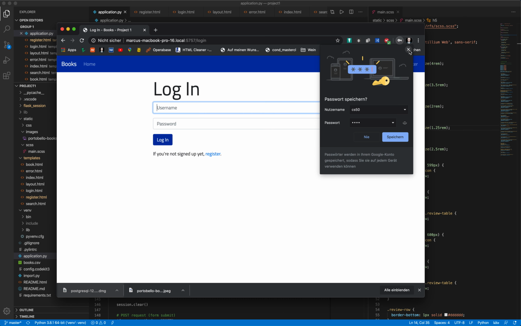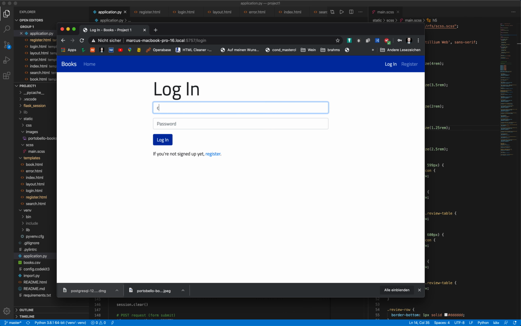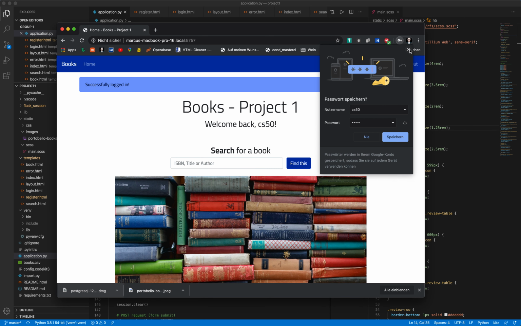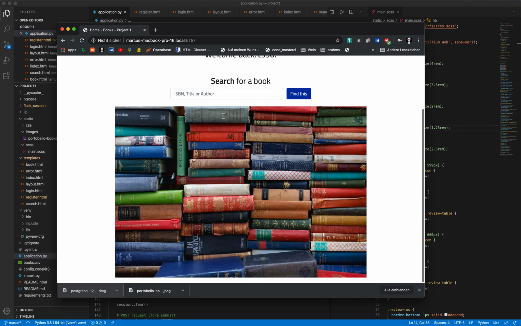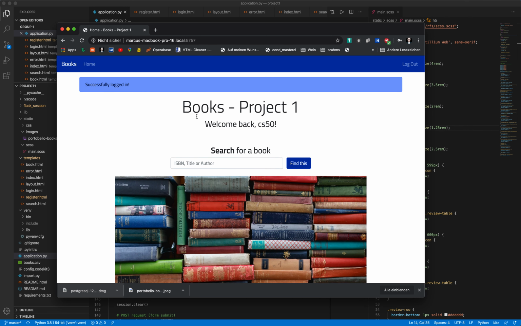Chrome asked me if I want to save that. No, I don't want to. And now let's log in. So this gets us a nice little welcome message. This is our index page, books project 1, welcome back user.